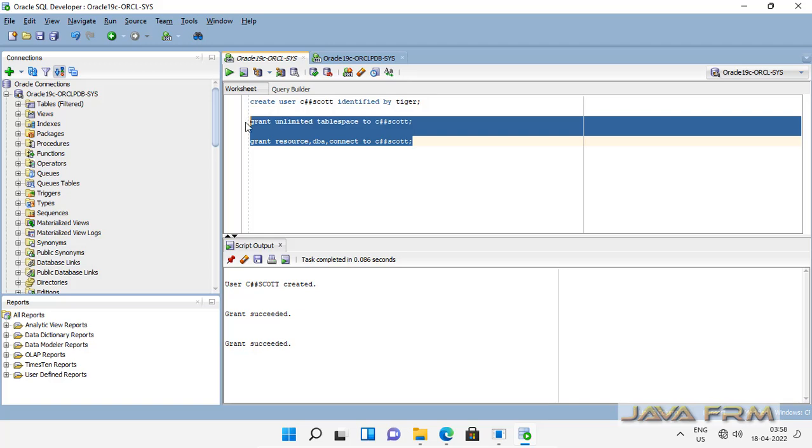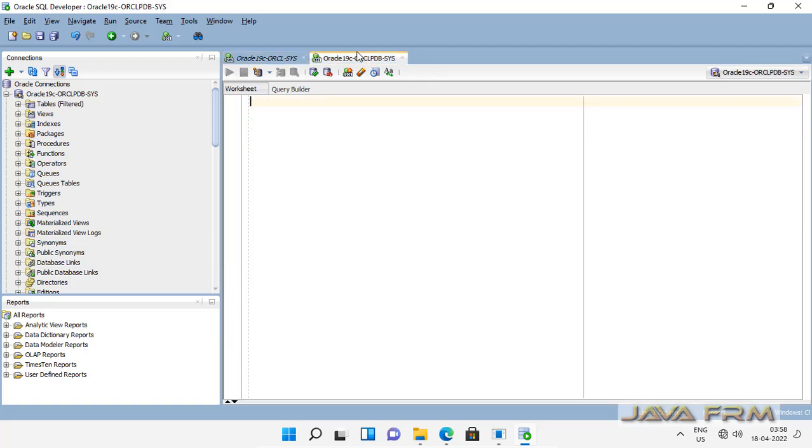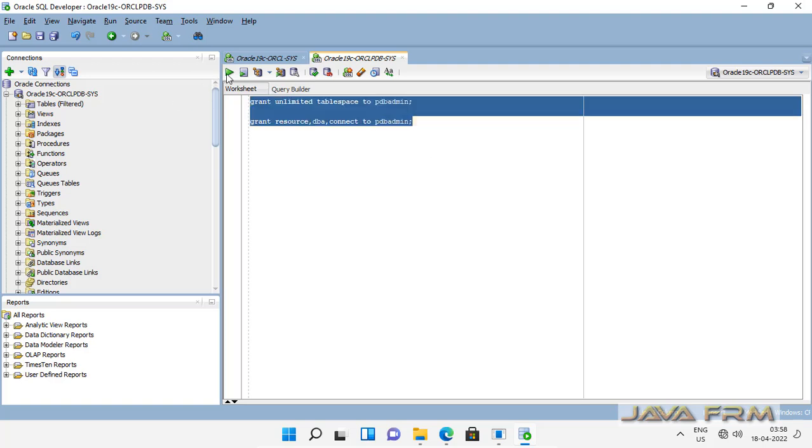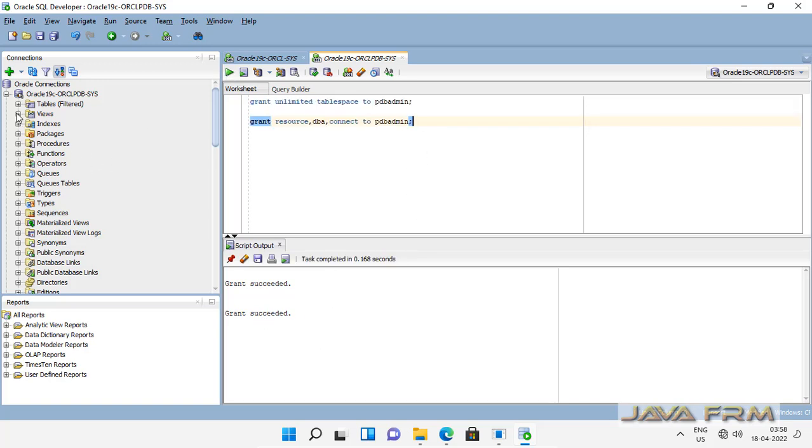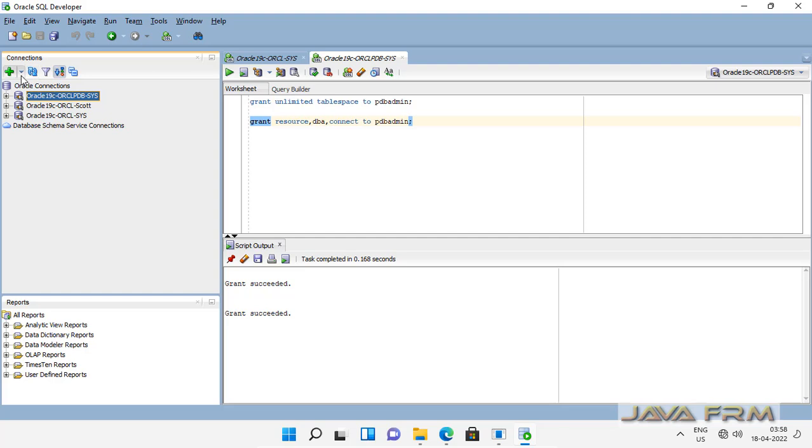So I am going to run these two grant commands for PDBADMIN from the ORCLPDB sys account. Yes, grant privilege. Okay, everything is fine now.